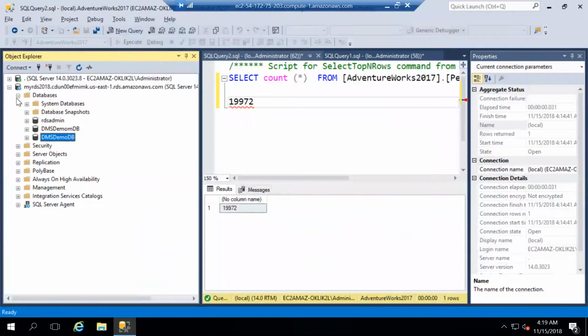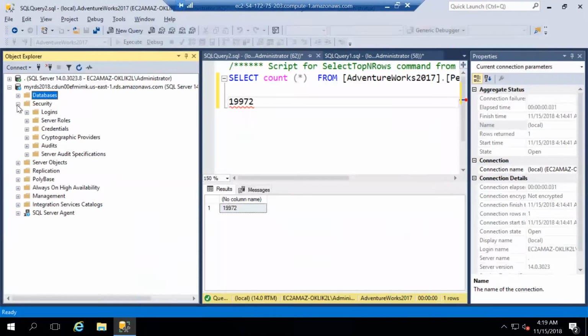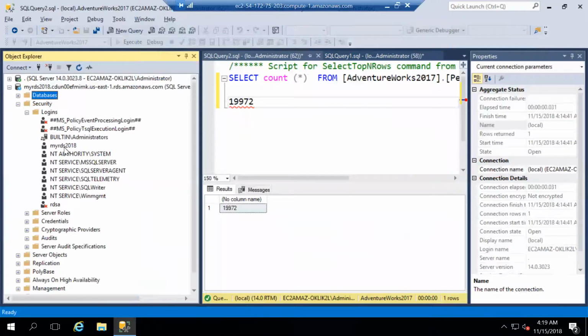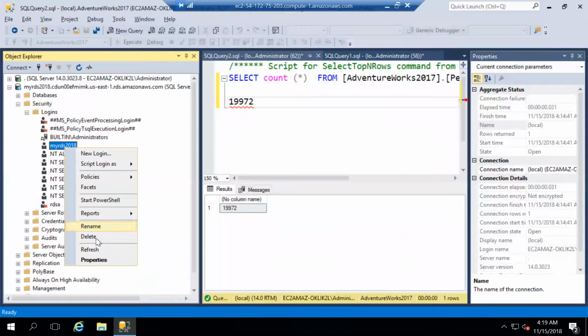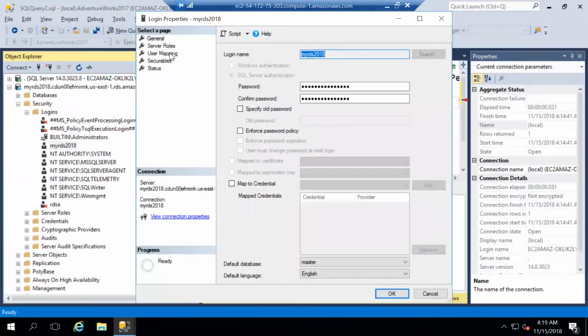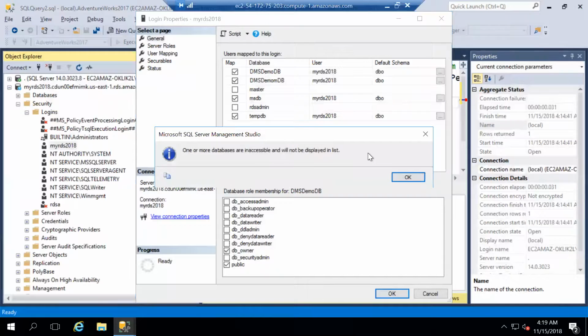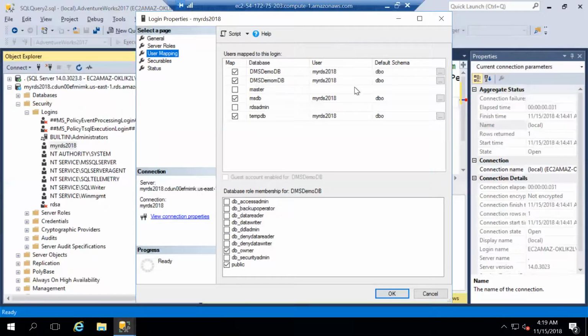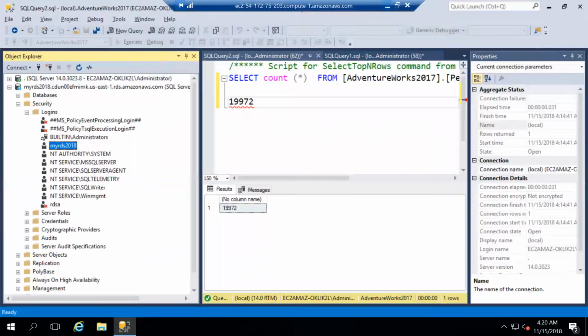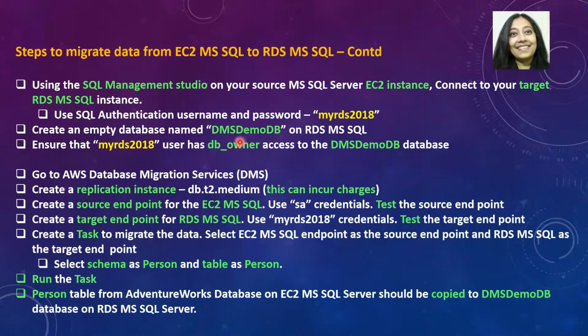Okay, so now the next thing that we need to do is let's go ahead and ensure that our my RDS 2018 user has DB owner access to our DMS demo DB. So let us go ahead and select our my RDS 2018 user. Right click, click on properties. And if you go to user mappings over here, here it is. So if you see DMS demo DB is right here, and if you select this, it has the DB owner access. So we are good. So I'm just going to go ahead and cancel this. So we have completed these steps until here. So our target is now up and running and is available for performing any kind of data migration activities.